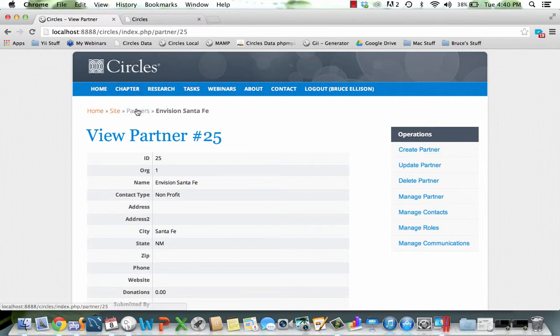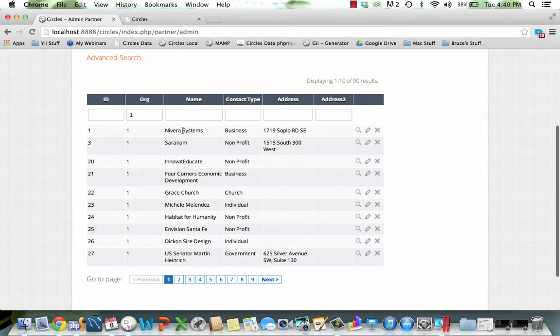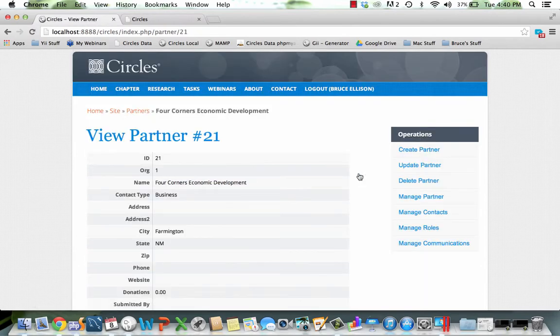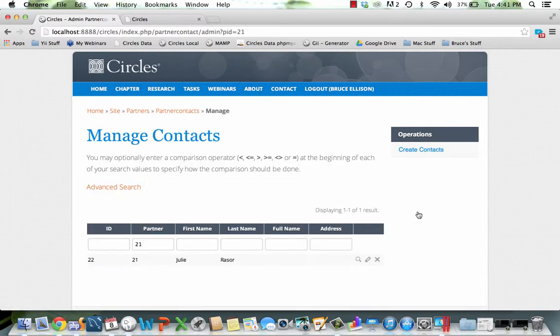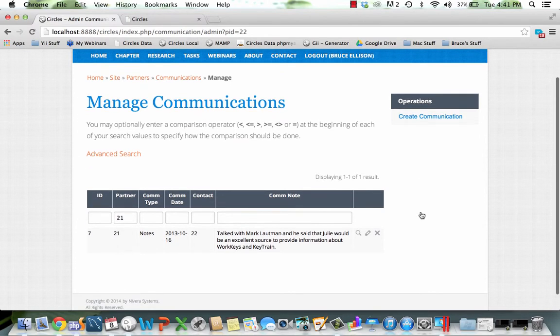I'm going to go back to managing partners, and I'm going to go to, say, Four Corners Economic Development. So we also have the ability to manage communications. Now the communications can be just with the partner in general, which you would do from here. If you wanted to record who specifically you had that contact with, then you could go to the contact record and choose Manage Communications.